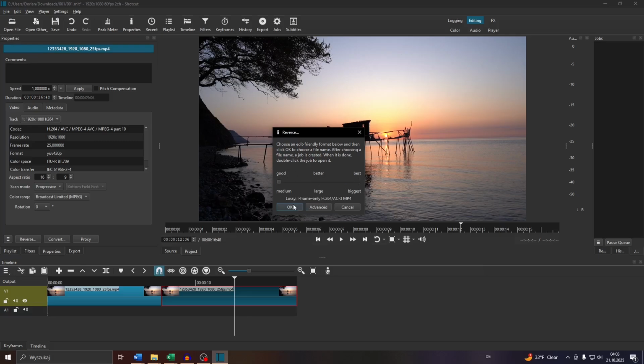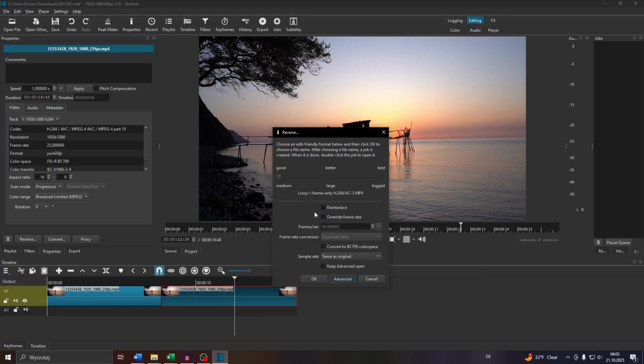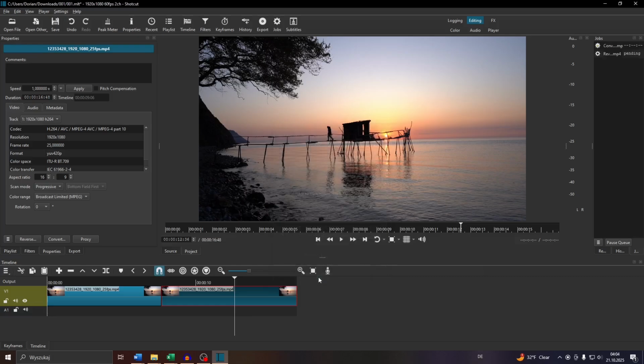Click into OK. Here you may access the advanced settings if you like, and here, for instance, change something like this. I don't know, to be honest, what it is, so let me just leave it at that and click into OK to apply the reverse effect, and after that your video will be exported, but in this case, the reversed video. So if you play the exported video clip, you will see it starting at the back and playing backwards to the beginning.